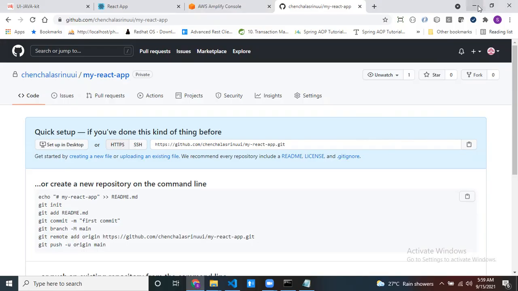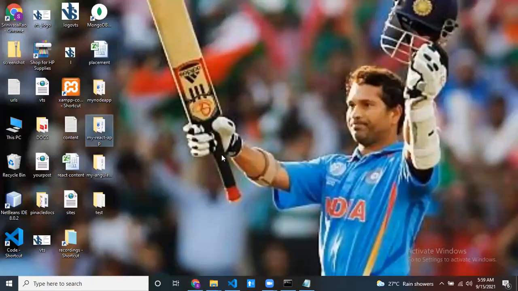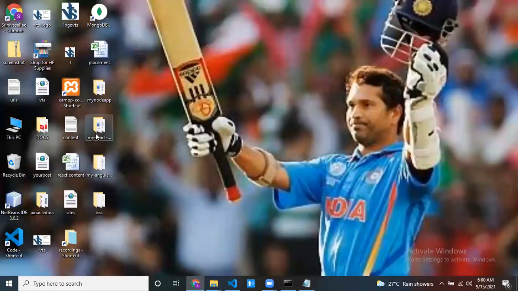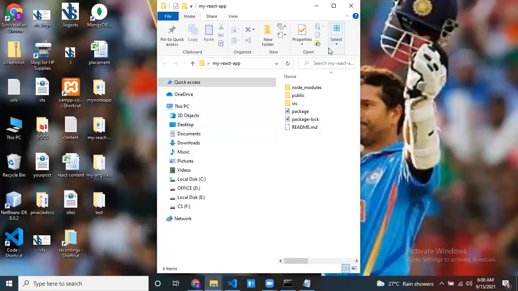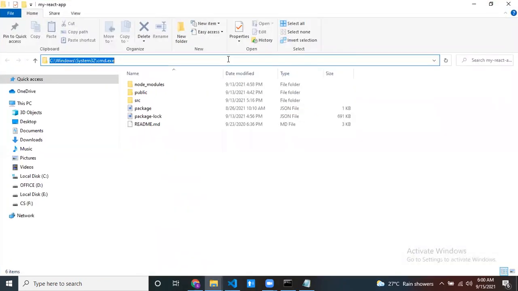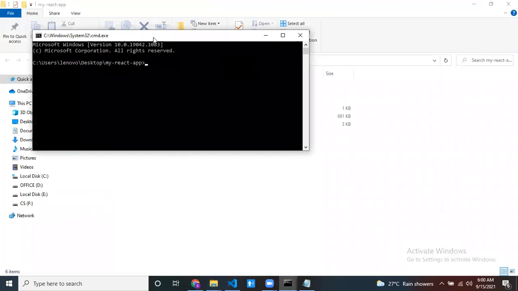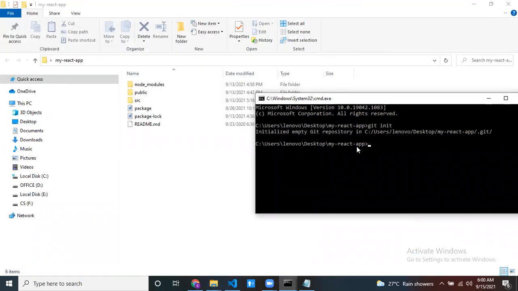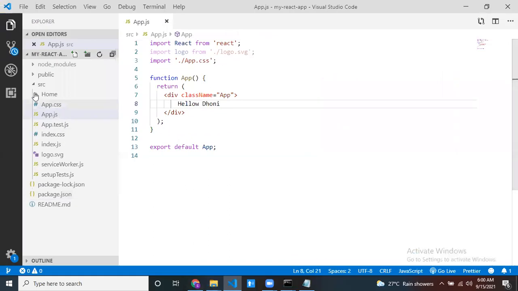Now, what do we have to do? I already have the project. I want to add this project to this particular repository. How can we add it? Very simple. Go to your project folder and open your command prompt here. Just do git init. Initialize git first. Yes, I initialized. Okay, now come here.